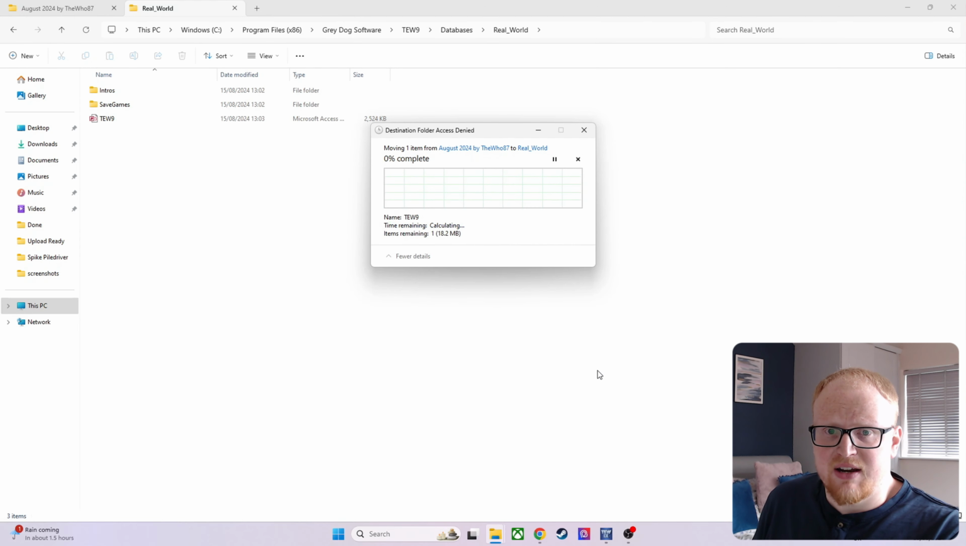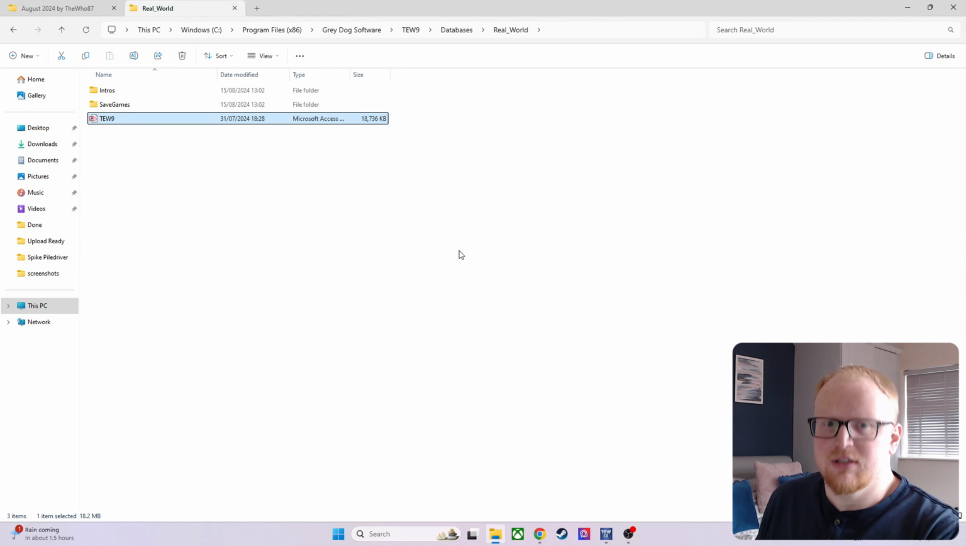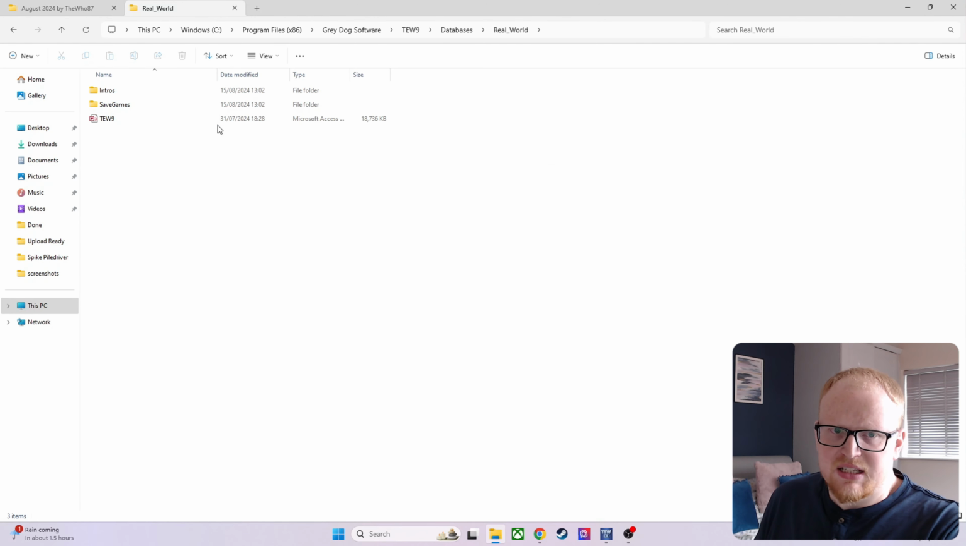Again, replace the file in the destination. You need to use administrative permissions. That's the right word, and it's pasted in there. Excellent. You can see here the date modified has changed as well.